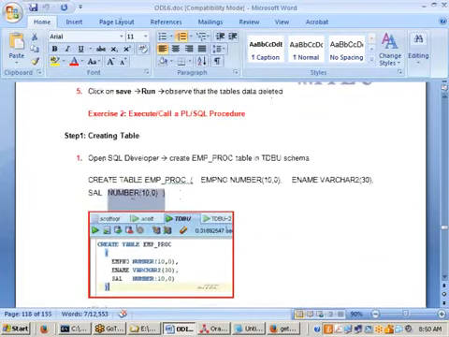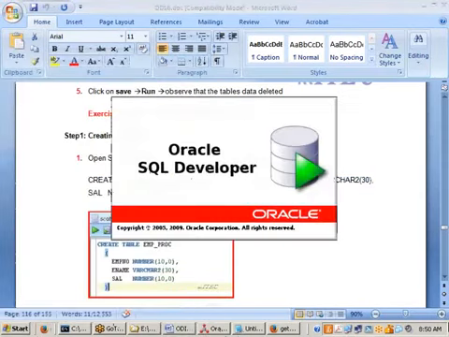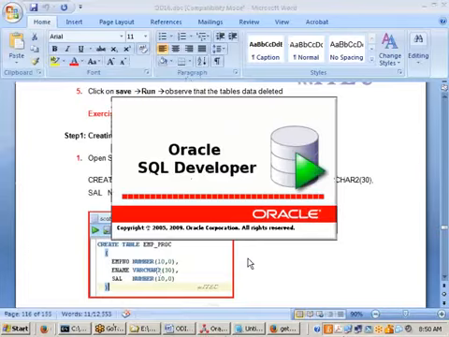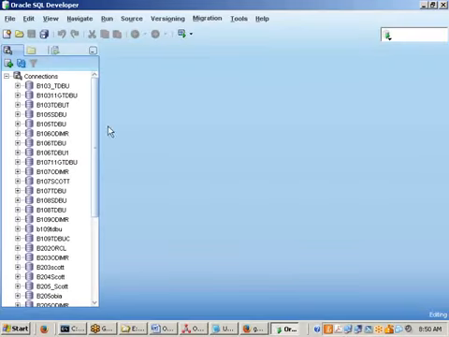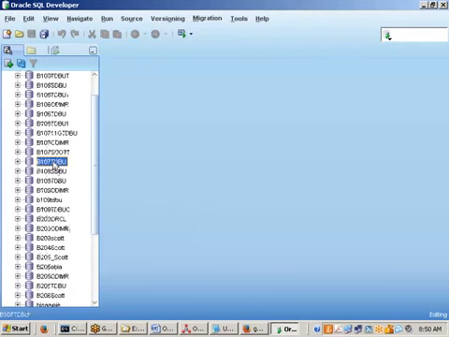Right. I am taking this table, whatever is available, Control C. I am going to the SQL Developer. What is your schema? B107 TDBU.